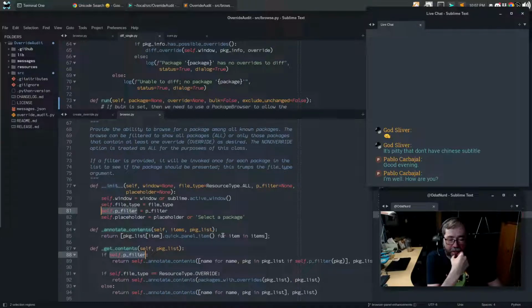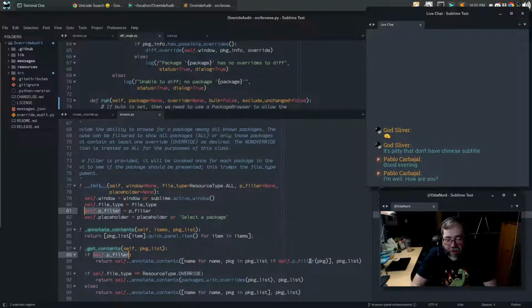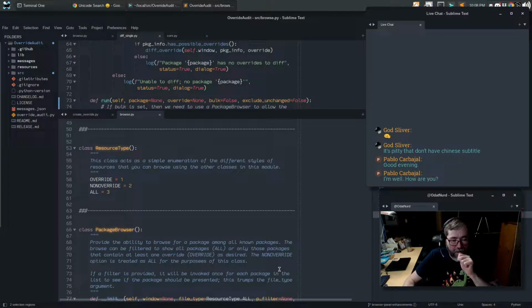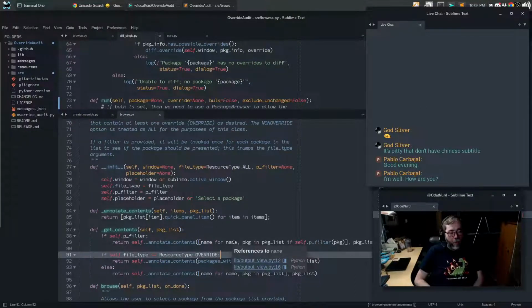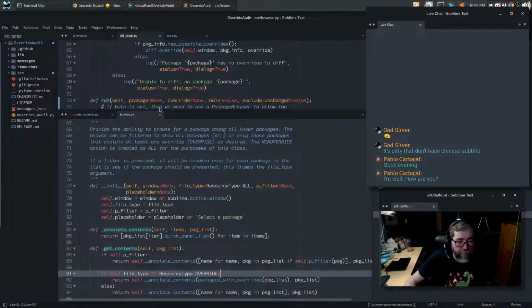Name for name package in if, yeah. You have to pass it a function that says, does this pass the filter? Oh, actually. Conceivably make our lives a little bit better. It'll do that automatically. Let's see here.